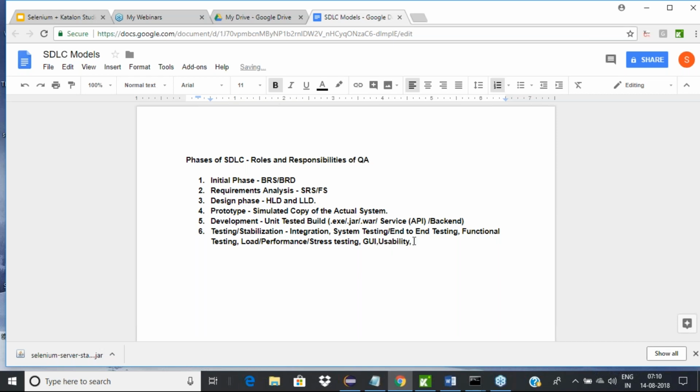Usability, security, we even call it accessibility. Anything that you heard about it, API, I would say. To start with, we even do something called sanity testing. It's not in the order, but we'll talk about them.